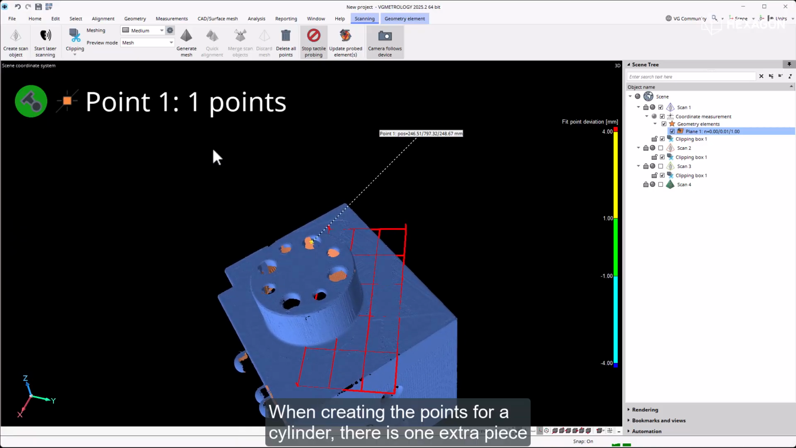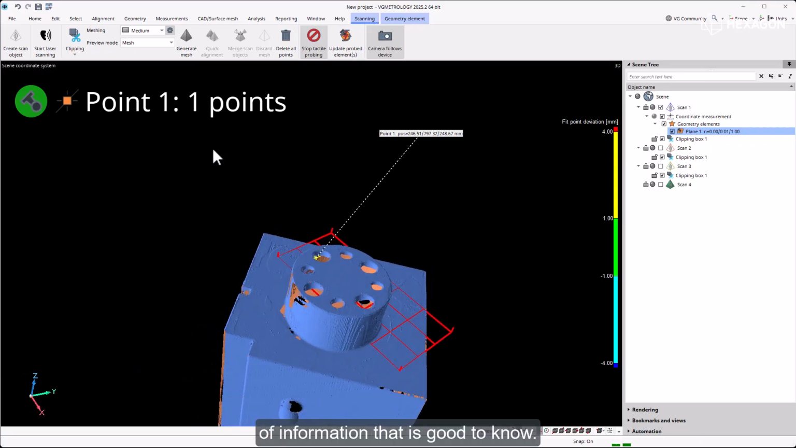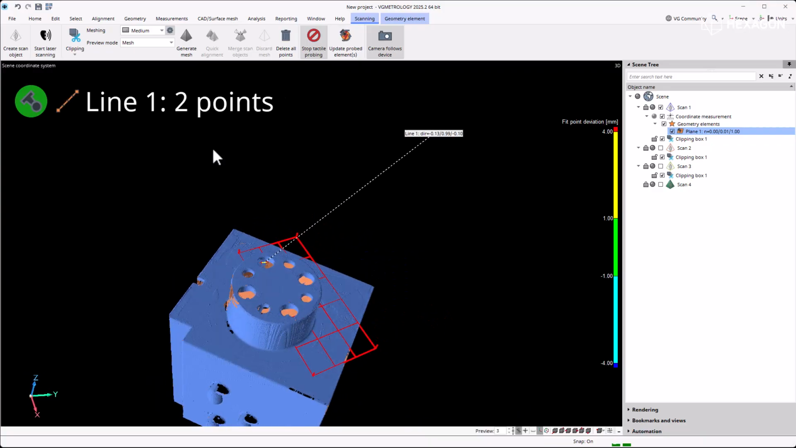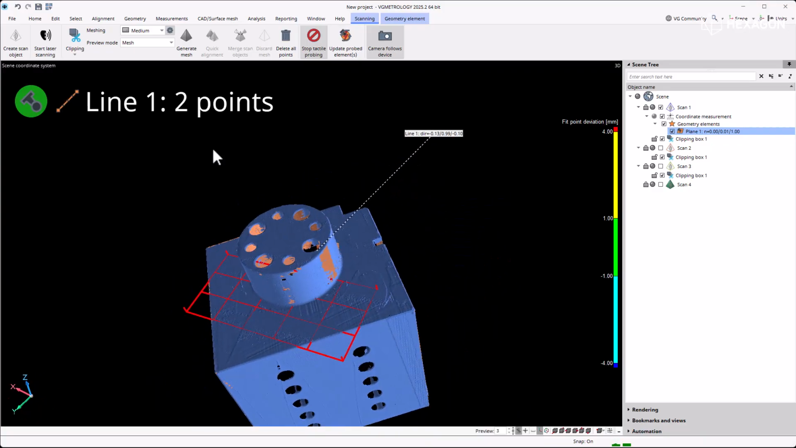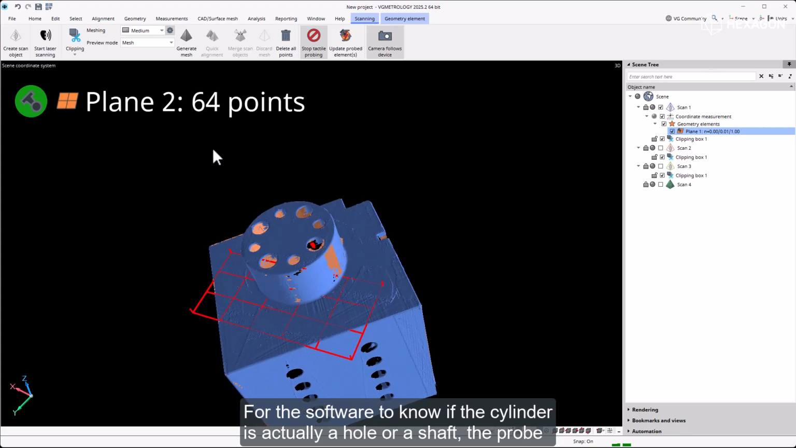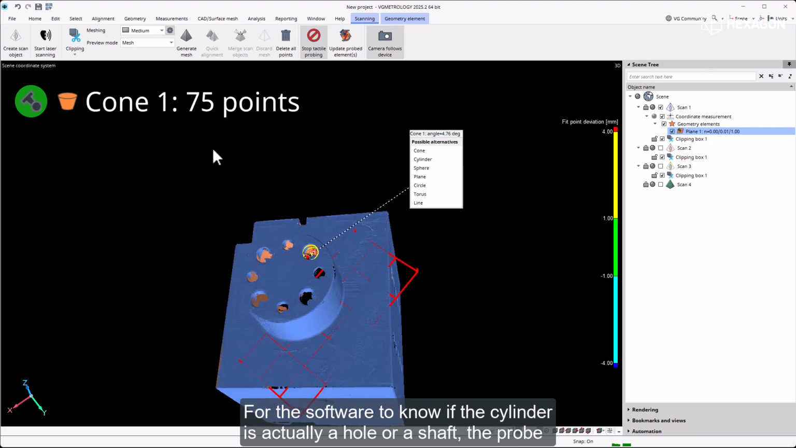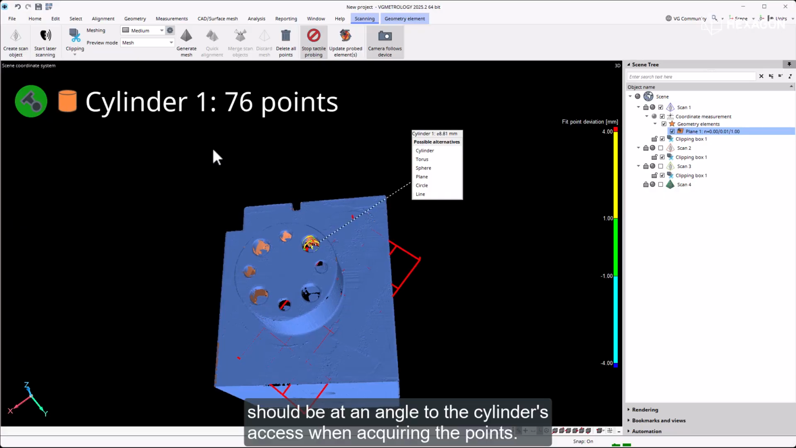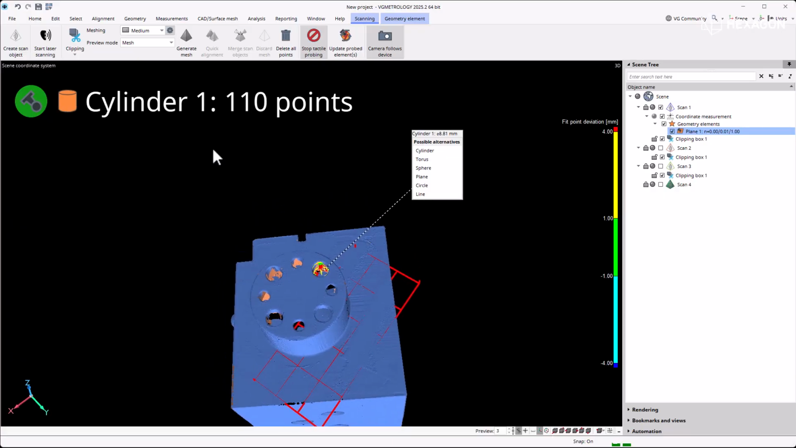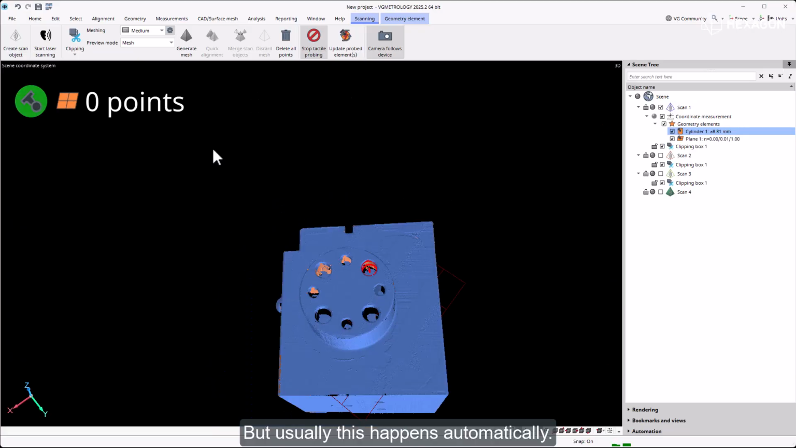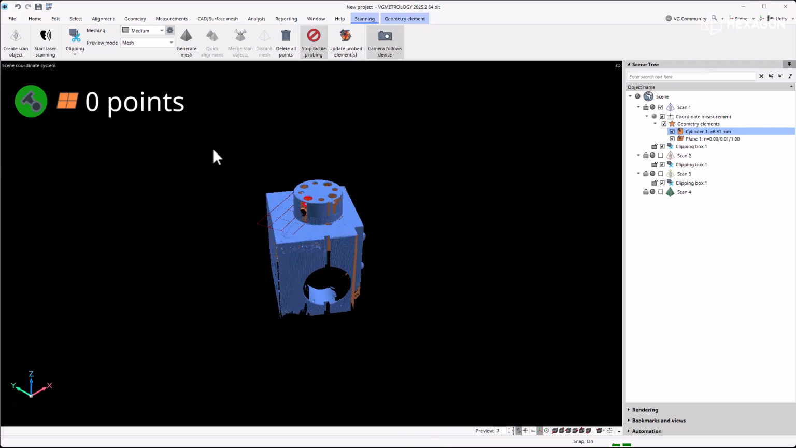When creating the points for a cylinder, there is one extra piece of information that is good to know. For the software to know if the cylinder is actually a hole or a shaft, the probe should be at an angle to the cylinder's axis when acquiring the points. But usually this happens automatically.